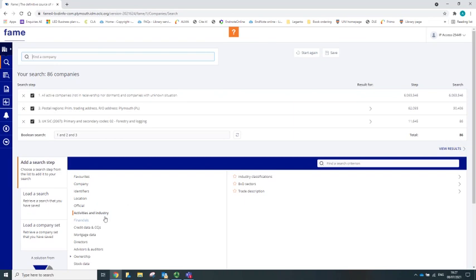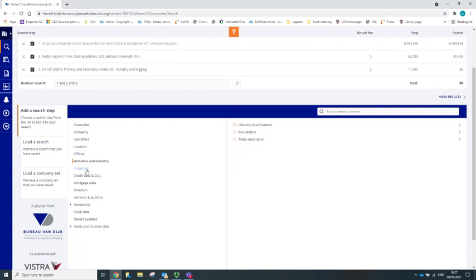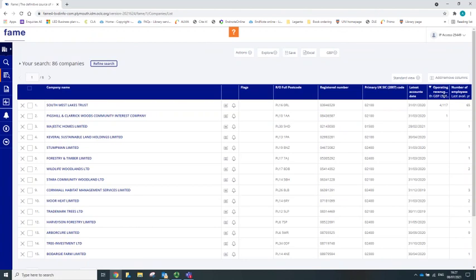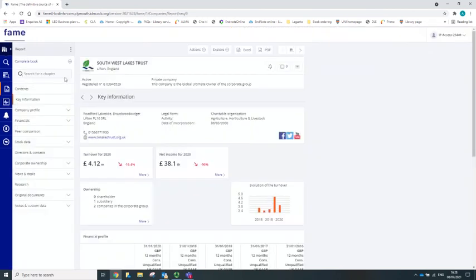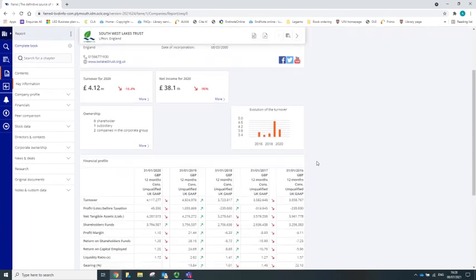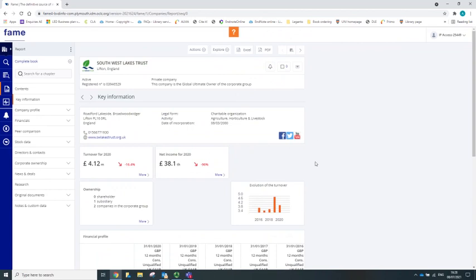I could add to this, I could look through here, add in financial data, maybe companies that have a turnover over a certain amount, whatever I want. But for now, I'm just going to look at these results. And from here, you've got the first sheet of those 86 companies. Each one is a hyperlink in its own right. So I can look at the first one here and it would take me back to the similar page that we looked at for Tesco with all the information I'd want for this particular company. So that's if you want to build up your own search.